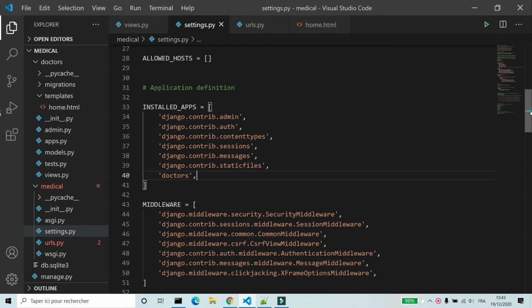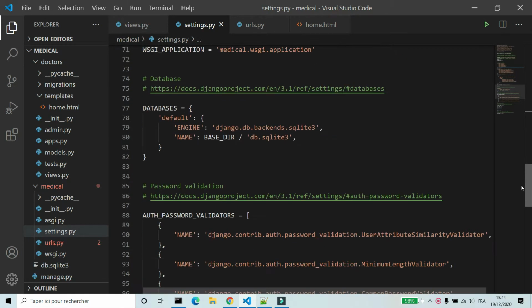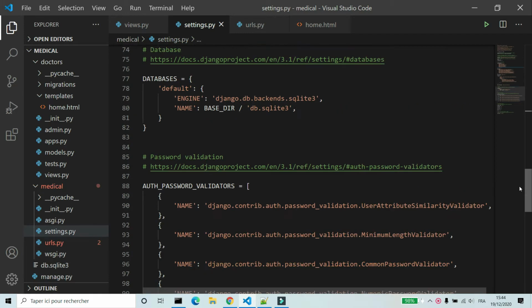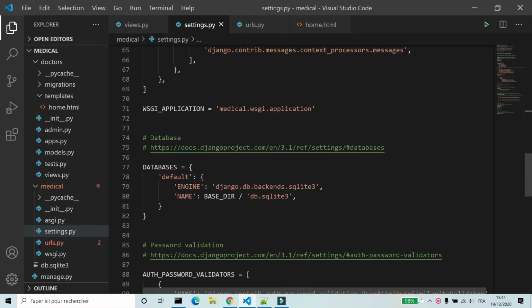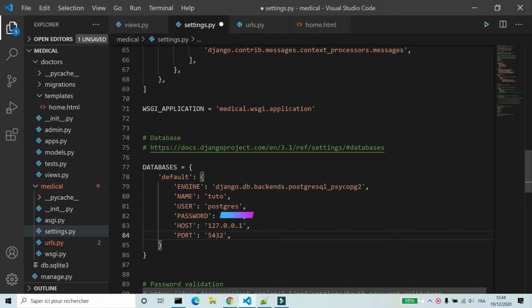I will use PostgreSQL for this project, but you can use SQLite 3 or another database. I will pass the configuration of database Postgres from another project. The name of my database is doctors. I will install the engine later. By default, user is Postgres. Values of host and port are default values. The password isn't default. When I installed Postgres database, I created a password.